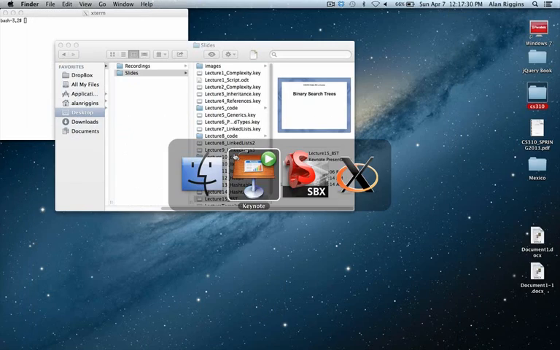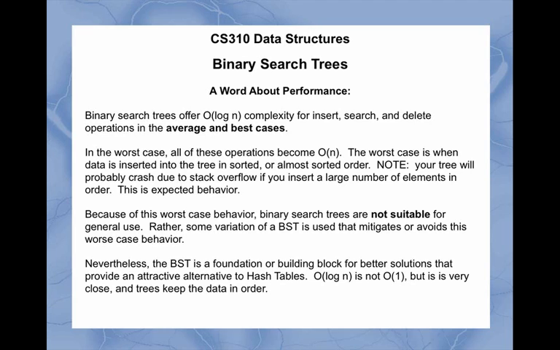So this, of course, is expected. If you insert 1,000,000 nodes in order in your tree, you will definitely crash out to the command line. You should not consider this a deficiency in your code. Rather, this is expected behavior. The reality is that binary search trees as such are not suitable for general use.